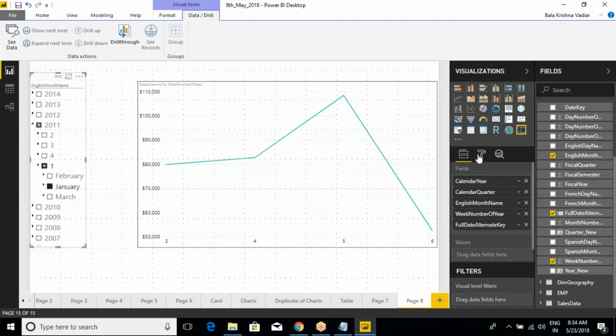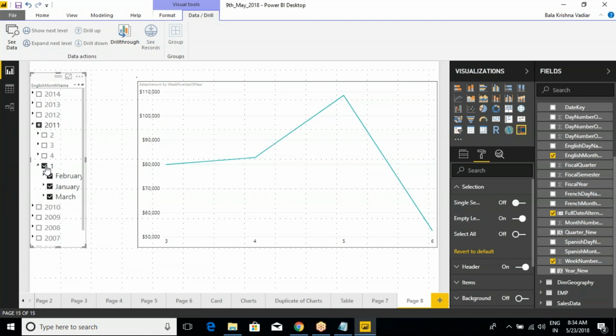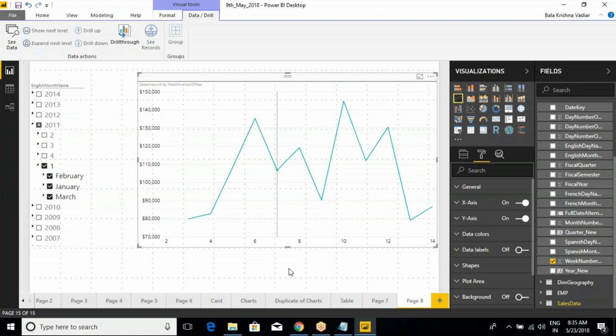It is not allowing me to go for the multi select option. Go here, selection control, single select, disable it. So now take the whole quarter, which means almost 4 weeks per month, approximately 12 to 13 weeks of data. Week number 2, 4, 6 and 8. As you can see, the values are going up and down on a weekly basis.